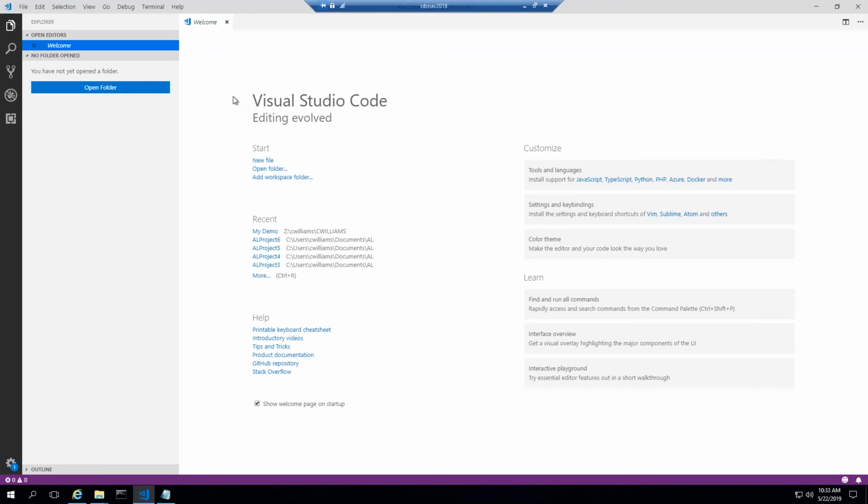So let's just talk quickly about Visual Studio Code before I jump into it. As you can see here, there's not much here.